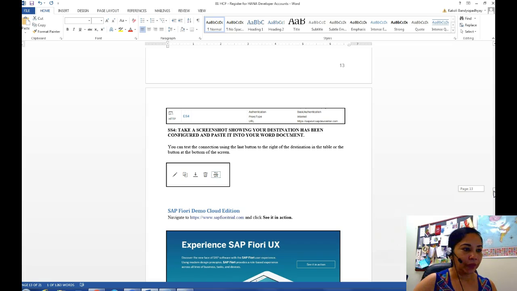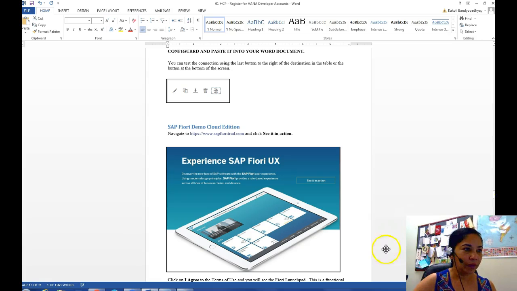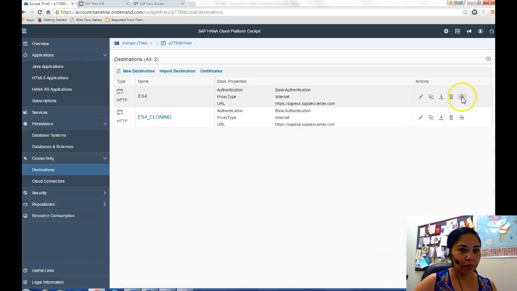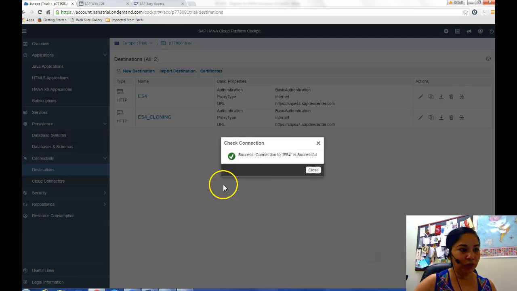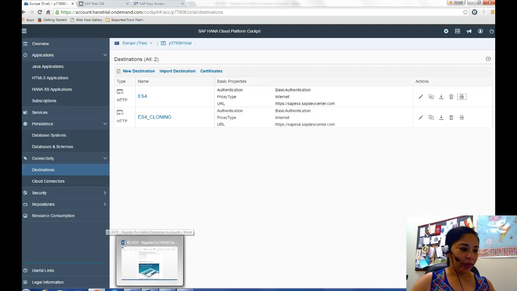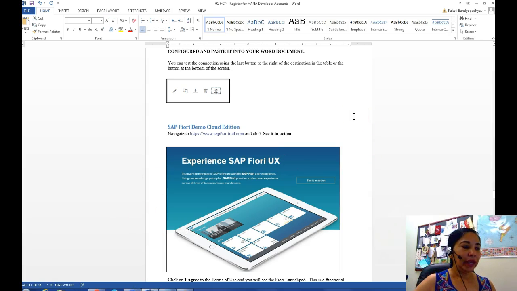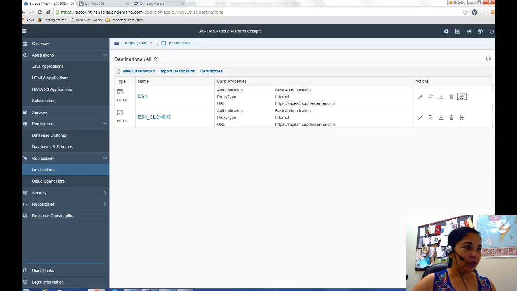Now, you can see the connection by clicking here. So you can see success, connection to ES4 is successful. Okay. Now we move on to SAP Fiori Demo Cloud Edition. So we have to navigate to SAP Fiori trial and see it in action. So I would click the URL, come here, and paste it.